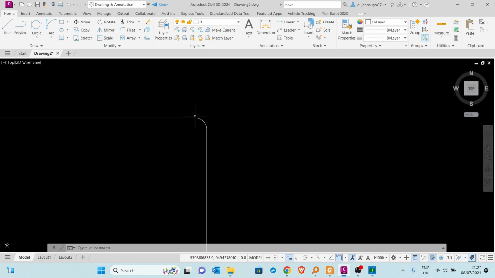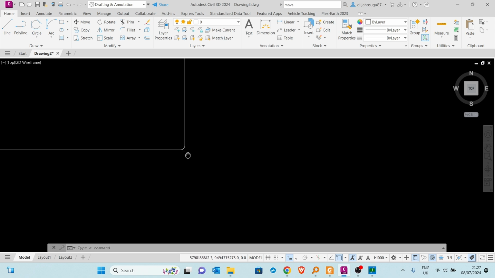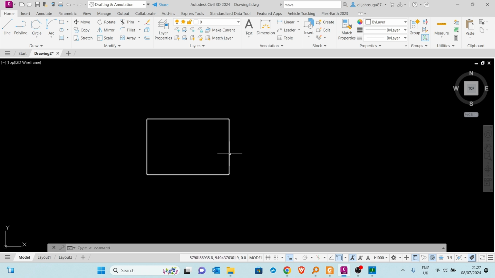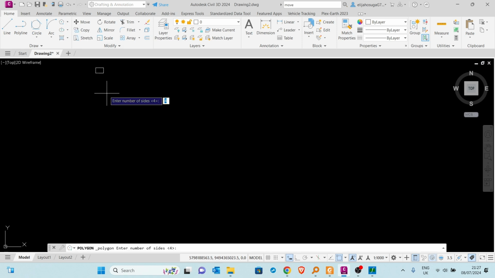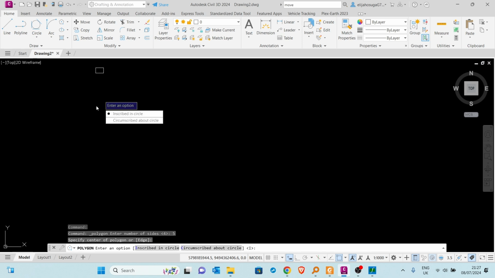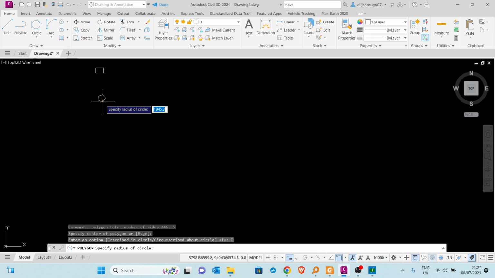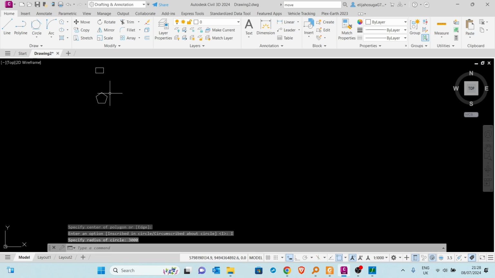So you can see this is the 50 millimeter fillet that we applied. And then here for polygon, you can enter the number of sides, 5. Pentagon, specify the center, inscribe in circle, and then specify the radius of the circle, 3,000. There you go. There is your pentagon.